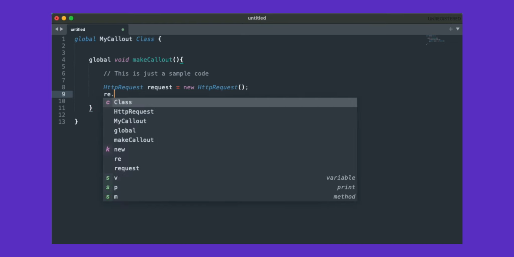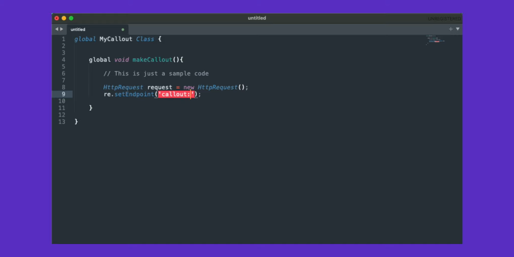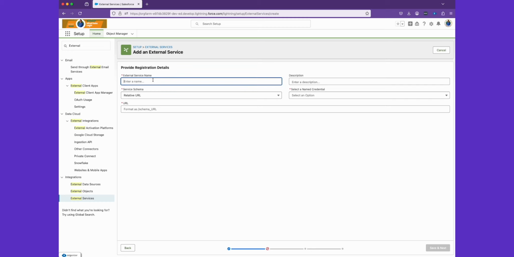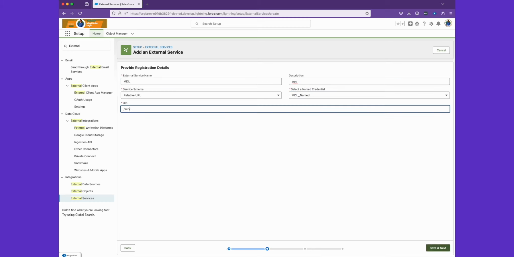Now, you can use this named credential in your Apex using a specific syntax or external services. External services are a way to make callouts without writing code. So this is a topic on its own. If you are interested, please let me know.